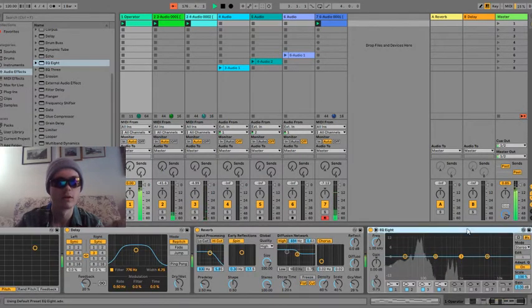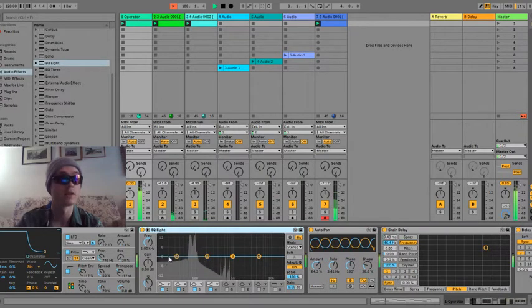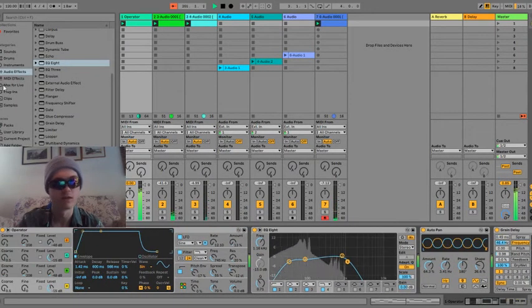Let's get an EQ on the go. Should have done this first, really, but no matter. It's decent. Could be better, but we don't have all day.